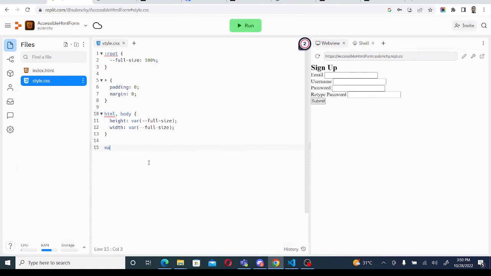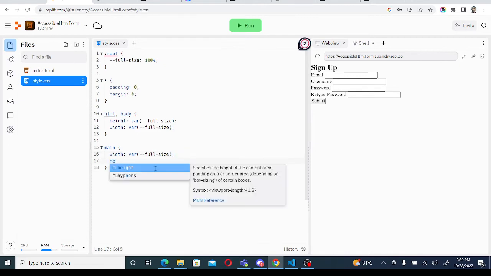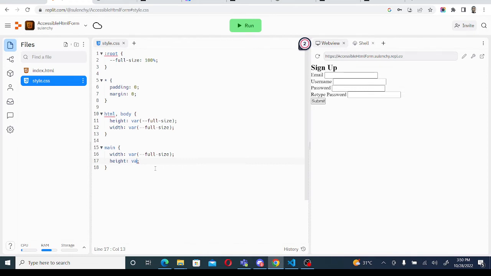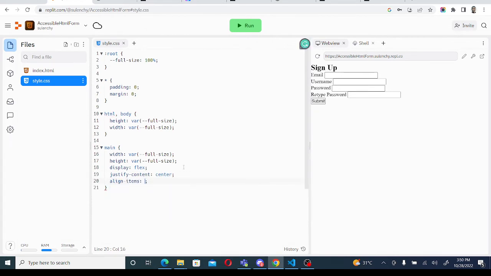So I will target my main element, and I will say the width should be 100%, which is var(--full-width). I can say my height should be, maybe that might not work for me. I would like to use a VH kind of unit, obviously full size. Then because I want to center, I would like to make sure that the display is set to flex to make it a flexbox container. Then I would like to justify content to center, then align items to center. So let's see what comes out of this.